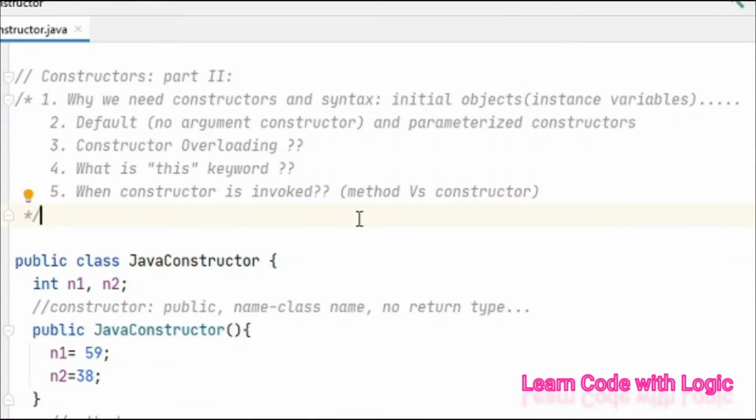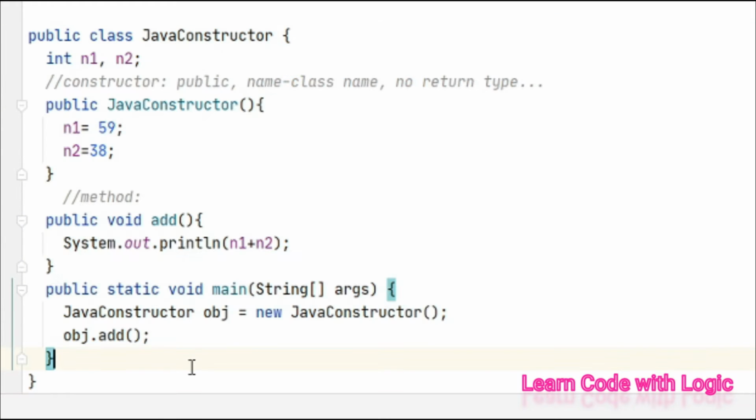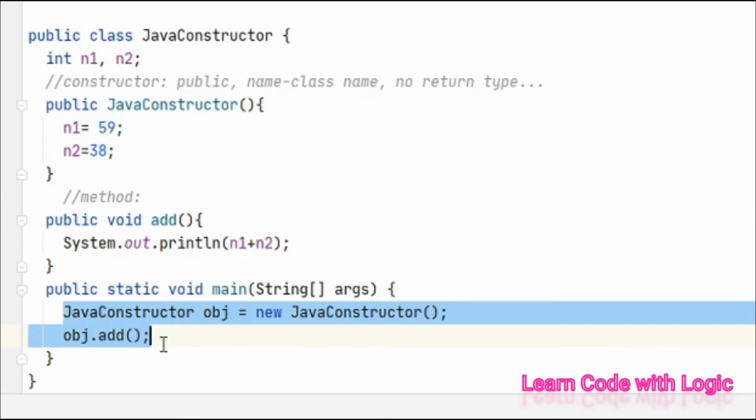Hey guys, welcome back to my Java tutorials and part 2 of constructors. In my last example, we have seen what a constructor is, why we need it, and the syntax of the constructor. In this video, I will talk about what default and parameterized constructors are. This one I created for the previous video. This is the example for creation of a constructor. In this example, I have two instance variables. I created one constructor, one method and one object.